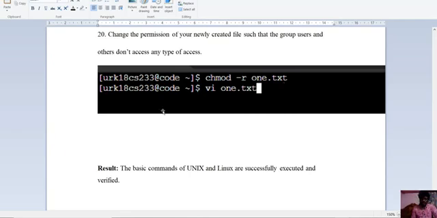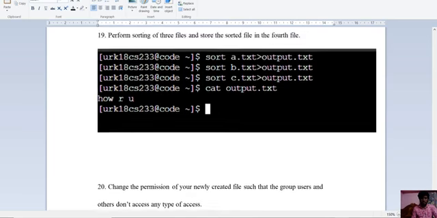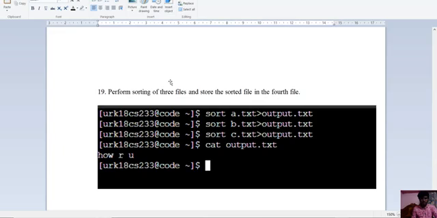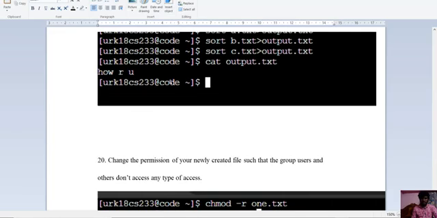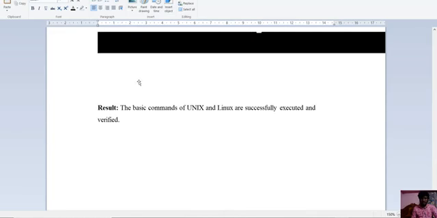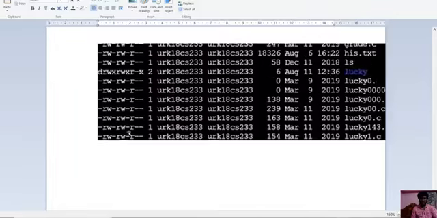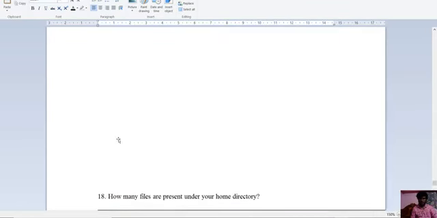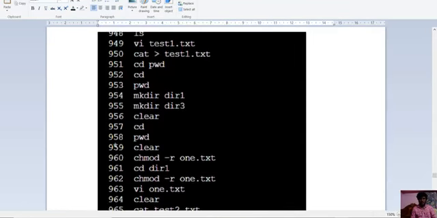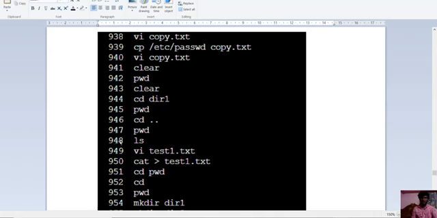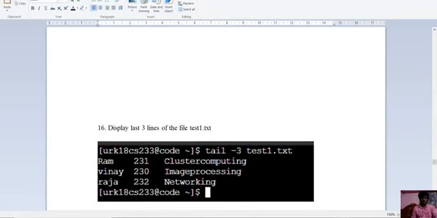Okay, that's it for this experiment. I hope you all understood these commands and these questions. And the result is that basic commands of Unix and Linux are successfully executed and verified. I want to tell you one thing. All these commands we are executing in the CLI, command line interpreter.